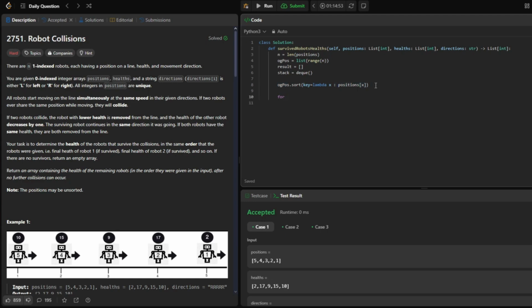Then we're going to have a for loop for the I in OG position. We are going to do if directions of I is equal to an R, simply just do stack.append our I value. Otherwise, while our stack and healths of I are greater than 0, we're going to do top is equal to stack.pop.